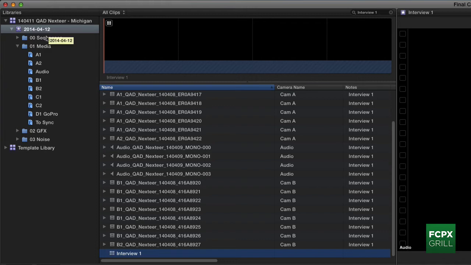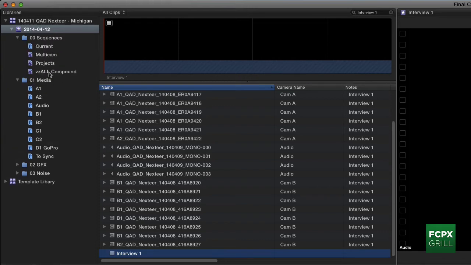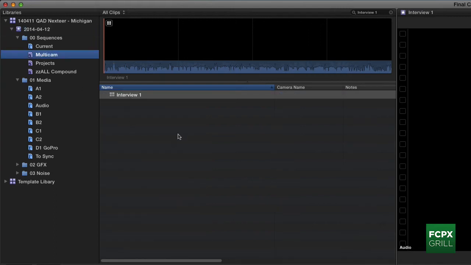Now, I want to show you another little trick. I've actually made some smart collections. One of them is multicam. So when I click on this, every one of my multicams gets put in there automatically. Now, you notice there's no picture here, and that's a little odd and a little disconcerting, but we're gonna figure that out pretty quick here.